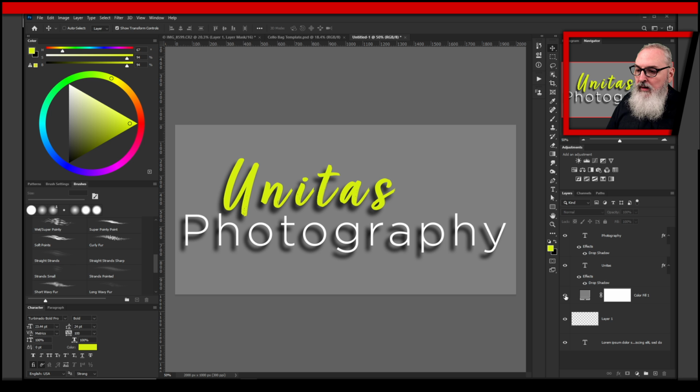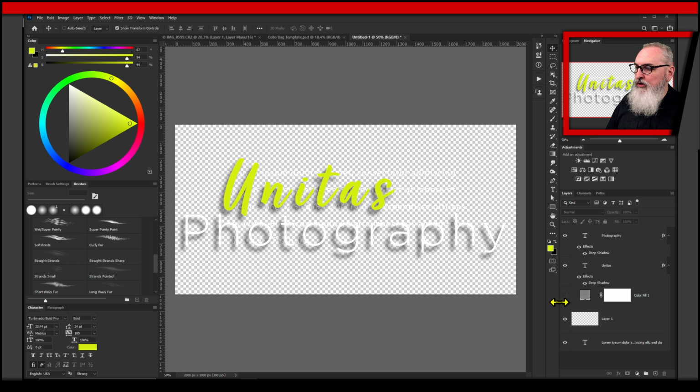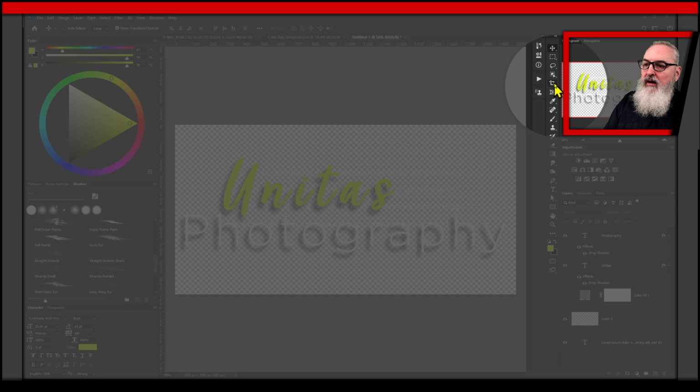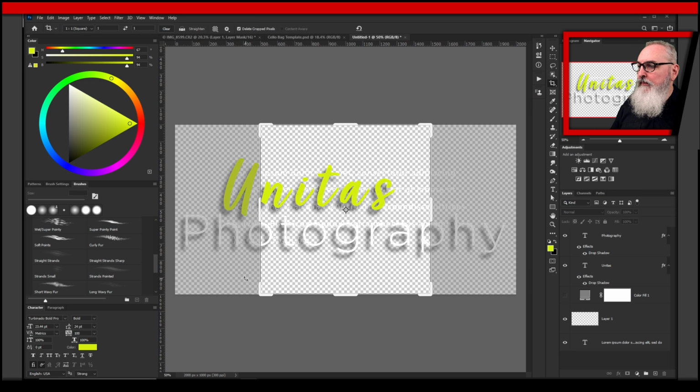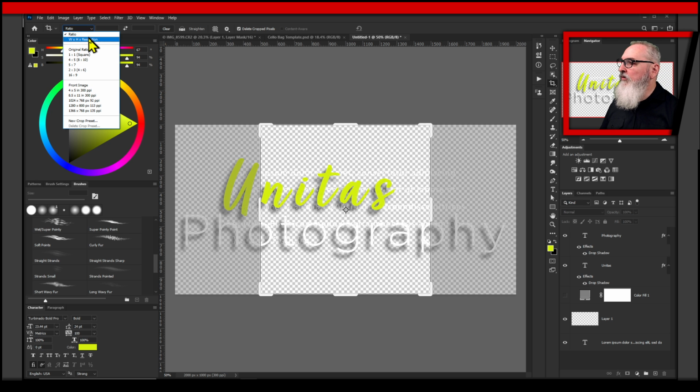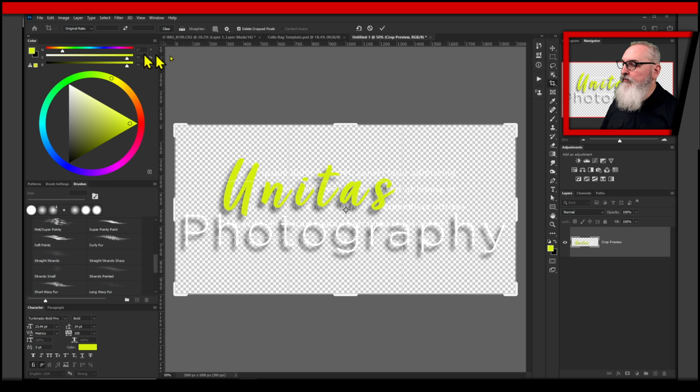The other thing I want to do is crop to the finished size. We have a lot of empty space above and below. All right, so we go to our crop tool. You could either come here and click on the crop tool, or you can just press the letter C. All right, we're going to clear this. We're going to go to our original ratio, and I'm just going to bring the top in and the bottom.